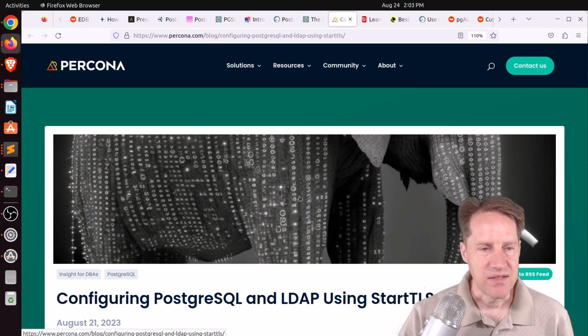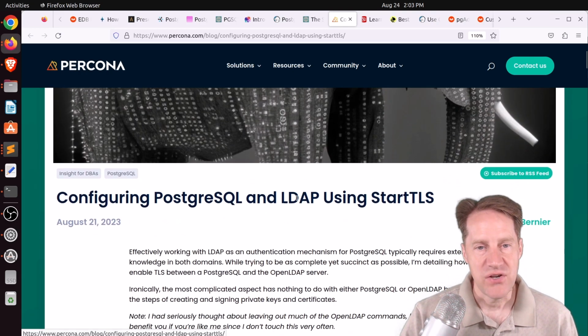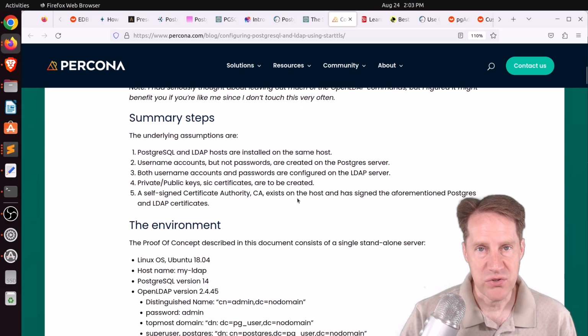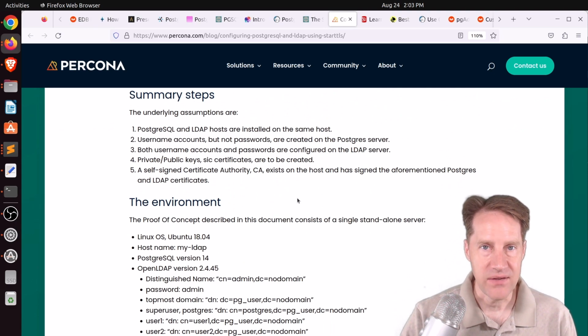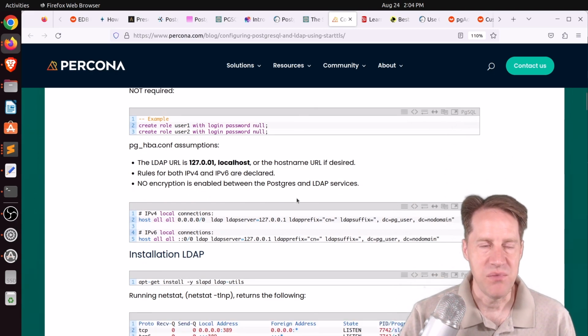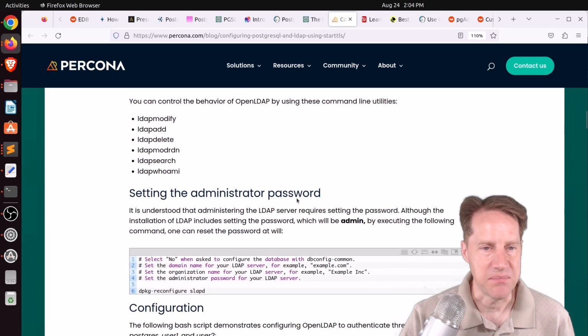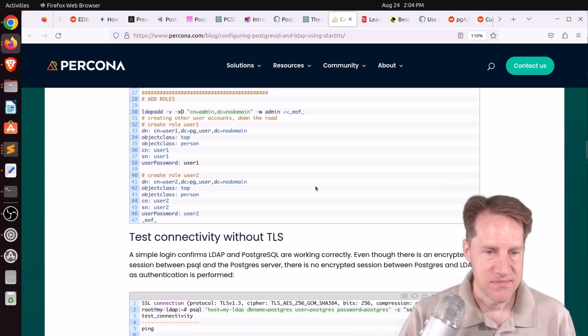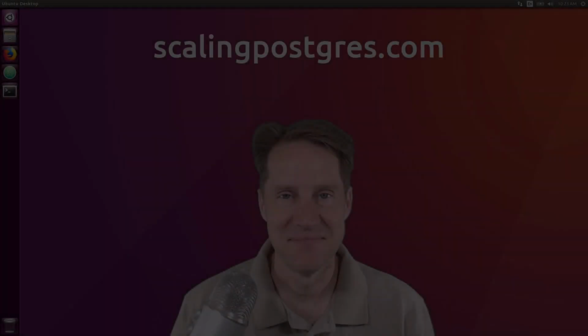And the last piece of content is configuring PostgreSQL and LDAP using StartTLS. This is from percona.com, and they're talking about how you can configure your Postgres server to authenticate with an LDAP service, and specifically using TLS to secure that communication between Postgres and the LDAP server. So if you want to learn more about that, definitely check out this blog post.